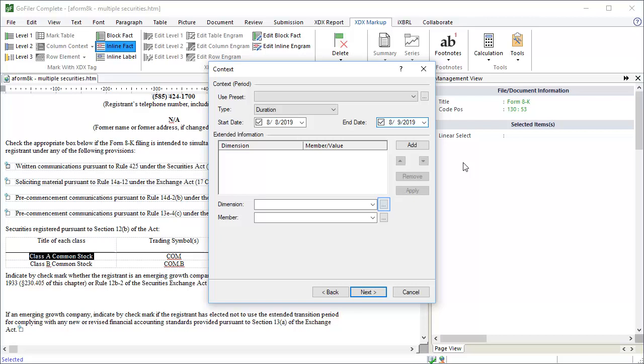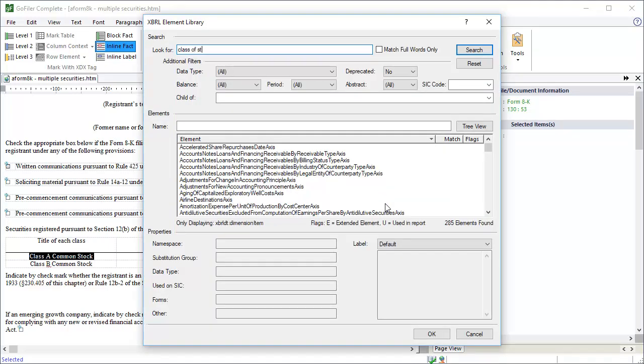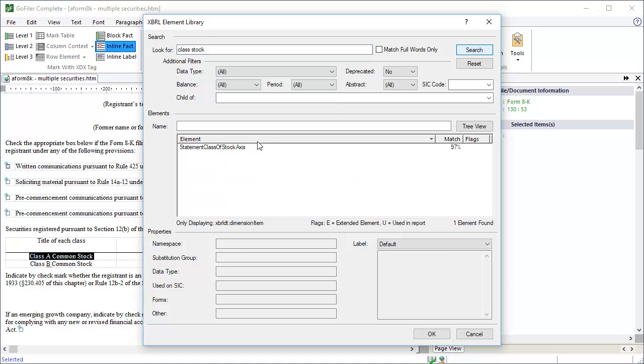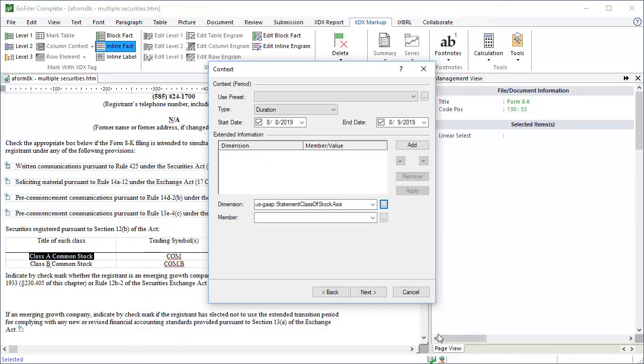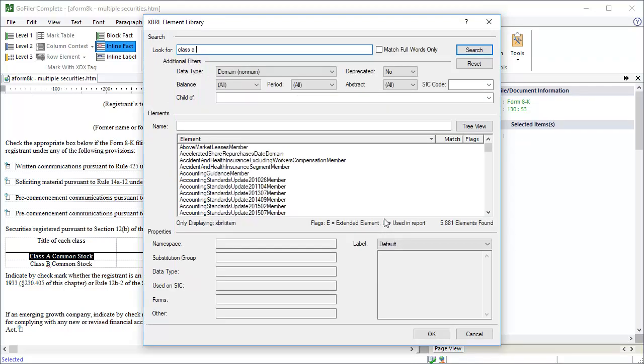You can click on the little button here to open the element library if you want to search for the axis element instead of typing it. Then set the member field to the appropriate member element. Wherever possible, use the member elements that are available in the US GAAP taxonomy. Our stock is Class A common stock, which has a standard member. Again, this little button opens the element library to search for the element. Set the member to Common Class A member, or to whatever member you need.